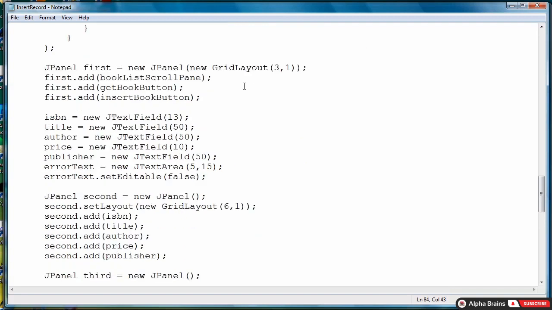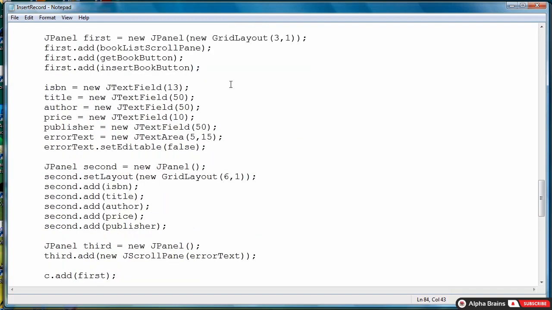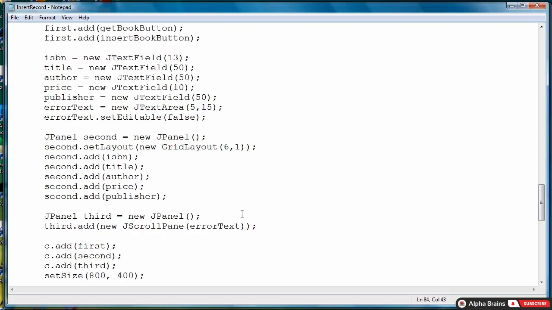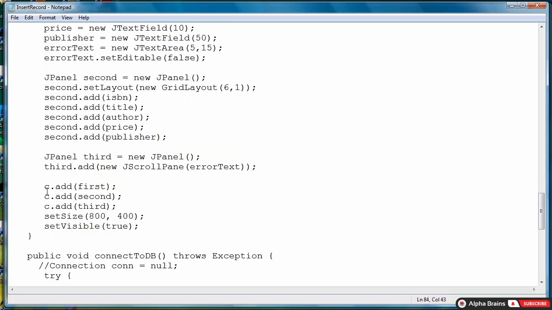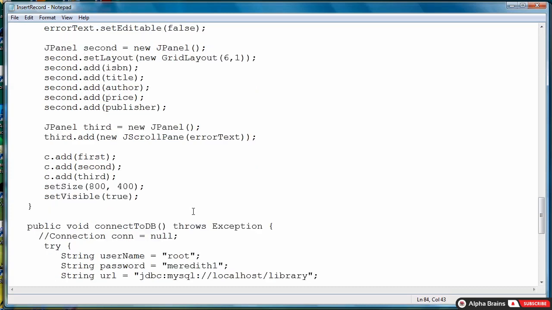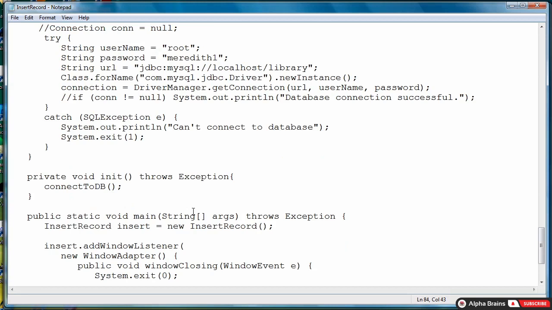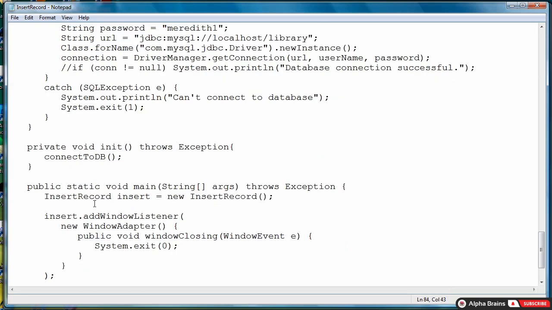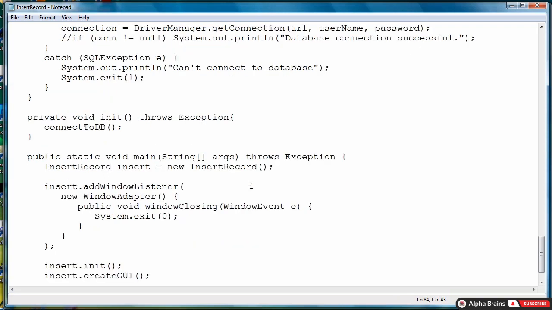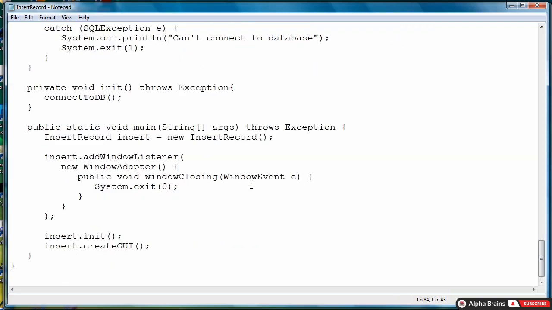In our setup GUI section, now we have 3 panels instead of just 2. And in the third panel, we add the error text. Then we add the 3 panels to our container, set the size, and then set its visibility. The same ConnectedDB method, the same init method, and then our main method simply creates an InsertRecord object instead of a DisplayTable object from previously. Then we call init, and then we call createGUI.